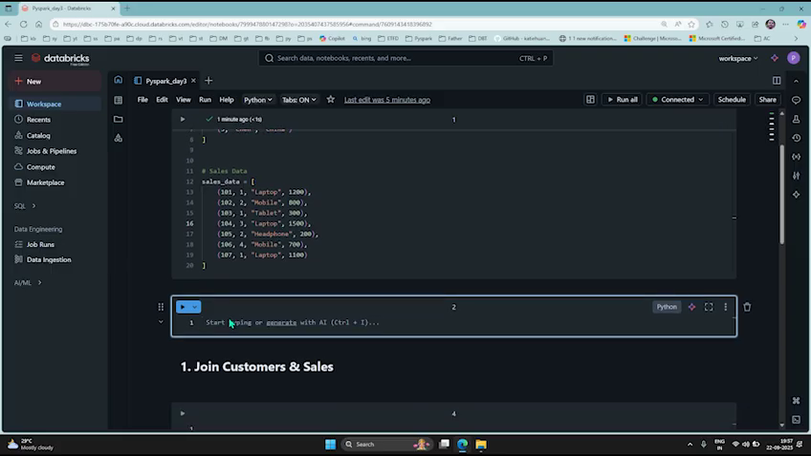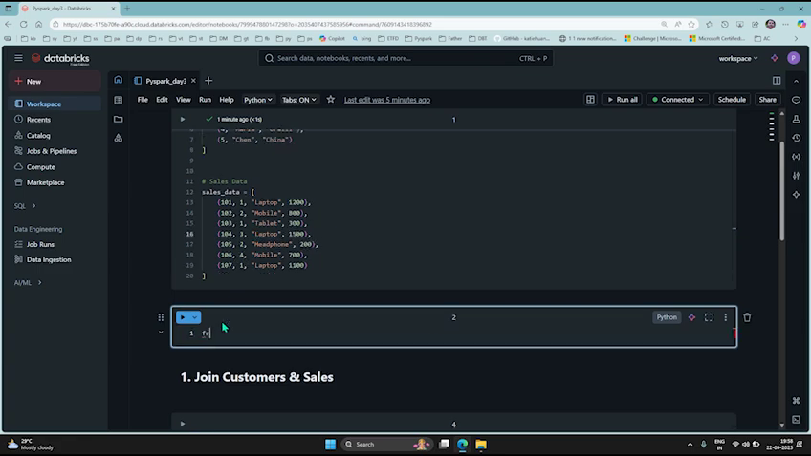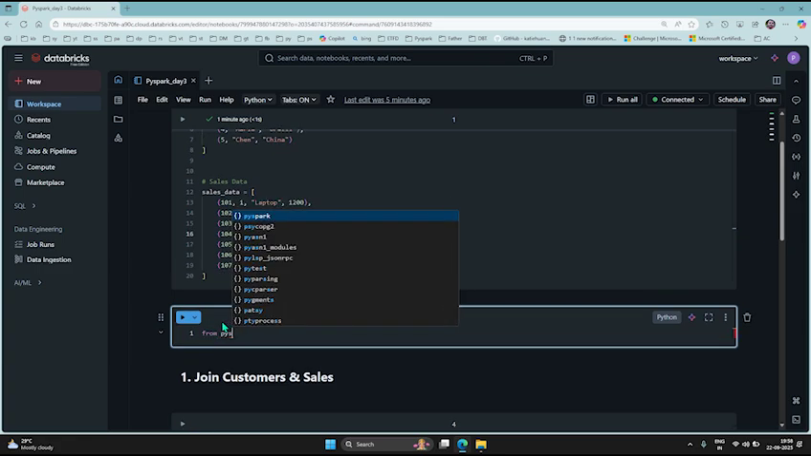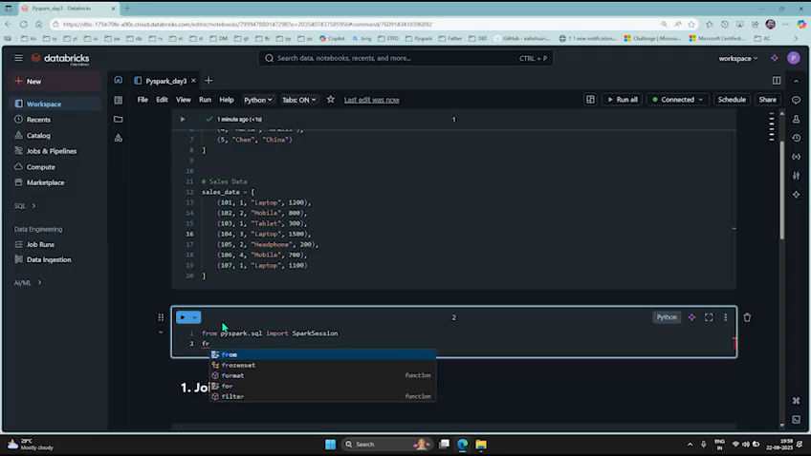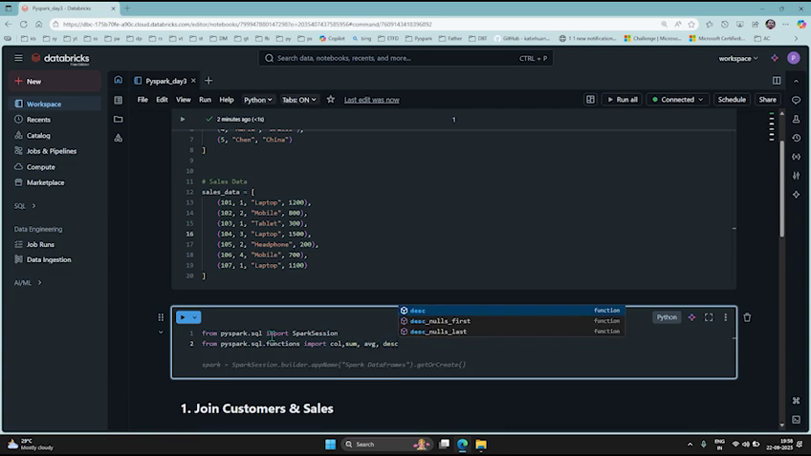Here we'll start from scratch where we'll bring in some PySpark. From pyspark.sql, let us import SparkSession. Once we import SparkSession, we can import some necessary functions. For that, I'll write pyspark.sql.functions and import a few functions, for example the col function, sum function, average function, and the desc (descending) function, which is useful for my analysis.